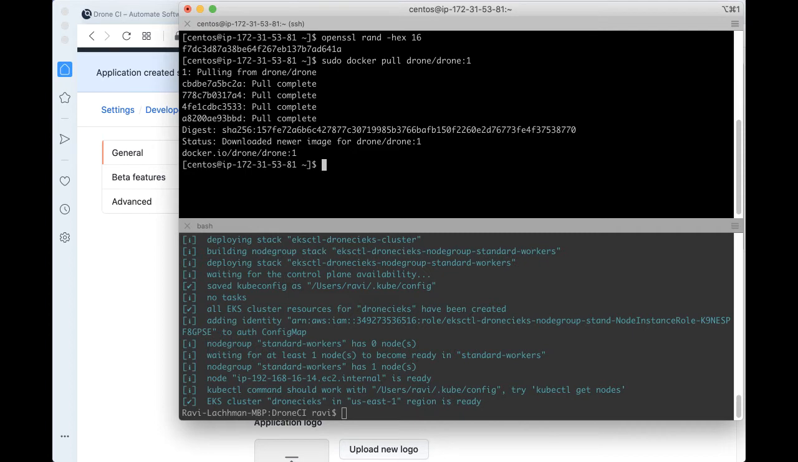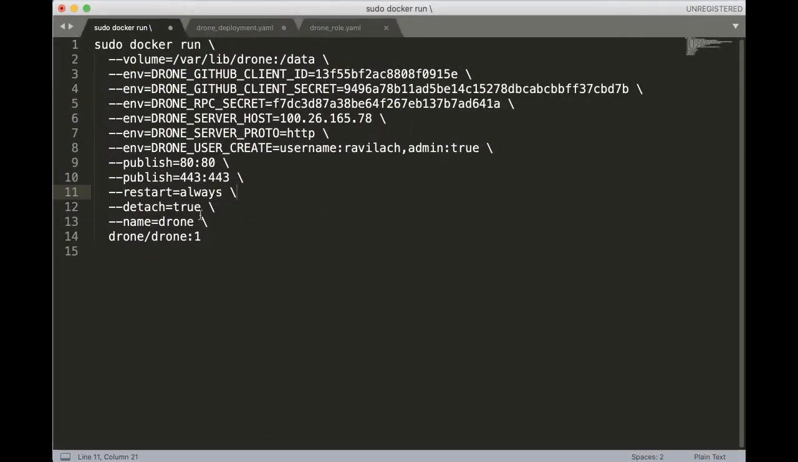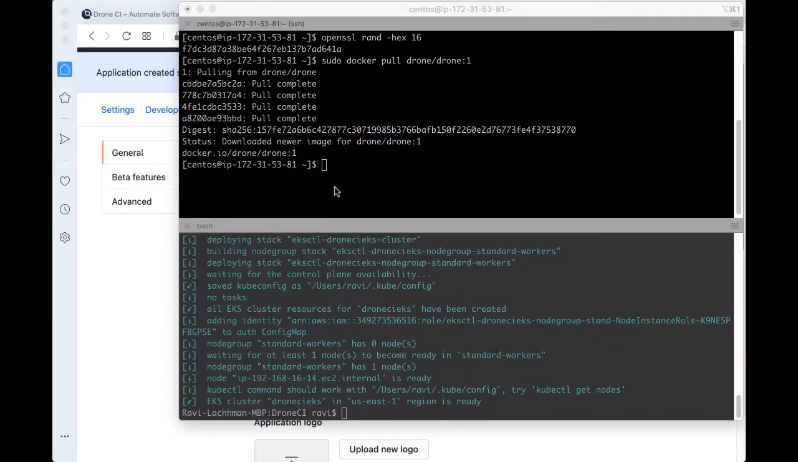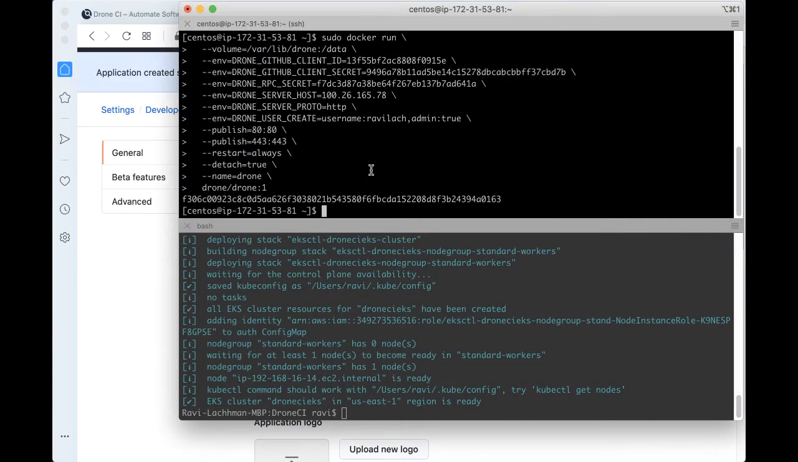Cool. Now we can take this particular run command, and all this is available in the Drone documentation. The one thing that I like to add is an admin user. This is my GitHub credentials. Just in case I need to install the Drone CLI or need an administrative user for some reason, the user that I'm creating when I create the Drone installation will be that same user, which is me. Go ahead and get that started.